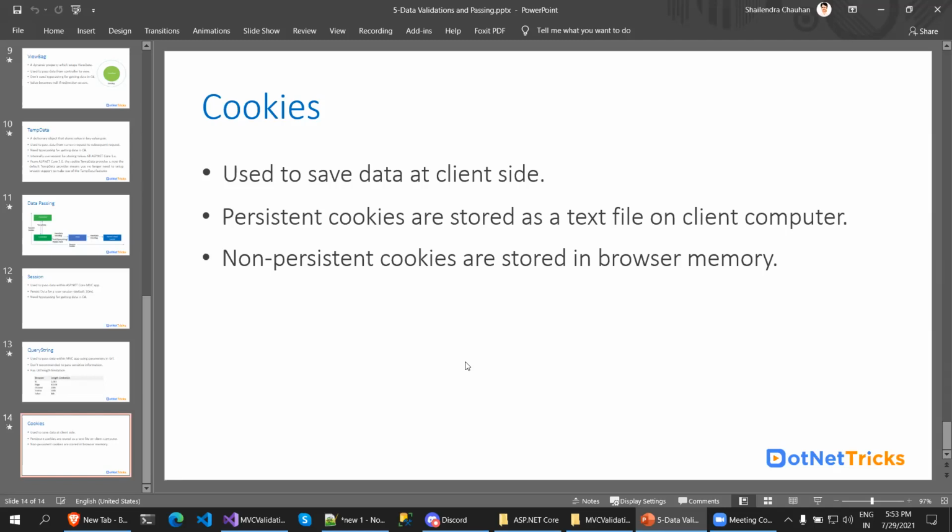As soon as you close the browser, you will not be able to read the data from the non-persistent cookie. But from the persistent cookie, you will be able to read the data after closing the browser and reopening it again. So the persistent cookie has an expiry date, but the non-persistent cookie does not have any expiry date. Is it clear how it is working?